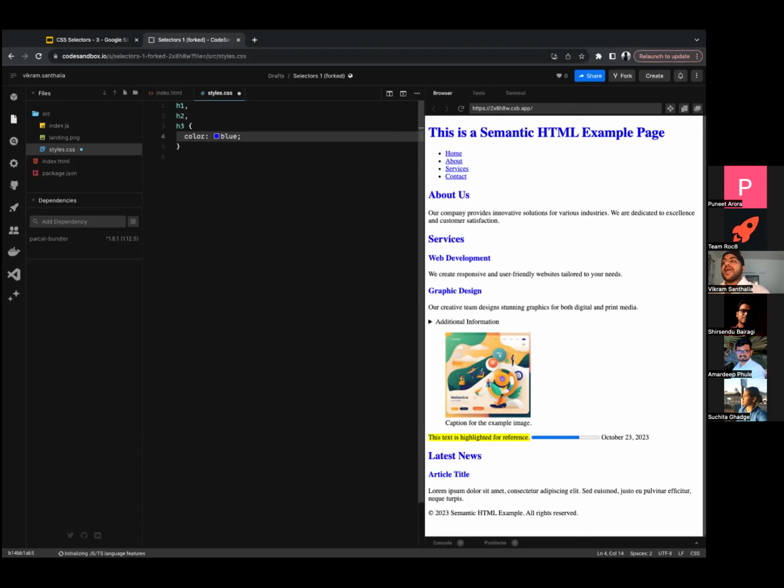You'd ask me, why are you not using a class here, right? Because I think that this suits a type selector more, where I want to say that all my headings need to be in a certain way, right? And it's more readable also. Now let's see where we use a class selector.